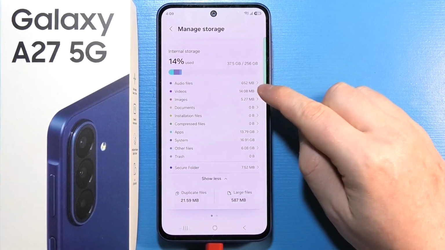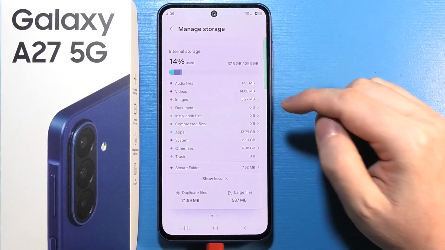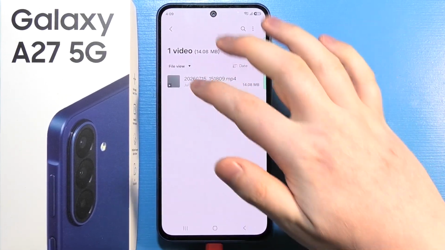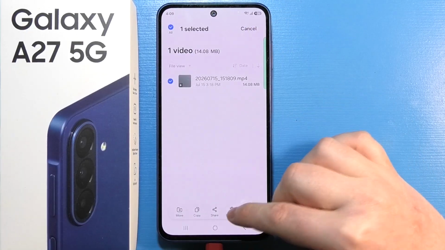So here we have videos that take 14 megabytes, so based on that we can click on this and that way select and delete the videos that we don't need.